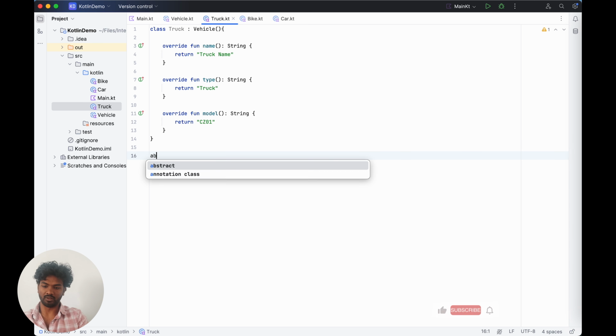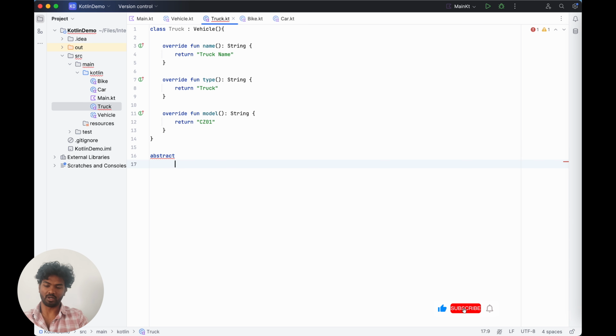We have seen abstract already, and open is there. Then sealed class, then data class. Yeah, that's it. So we have these classes: abstract and sealed, and annotation class. These classes we will see.